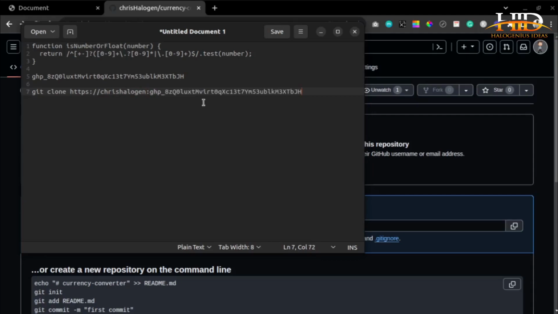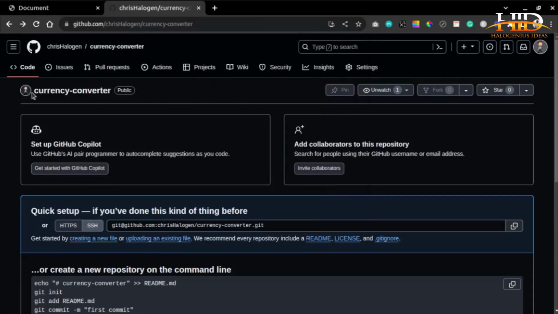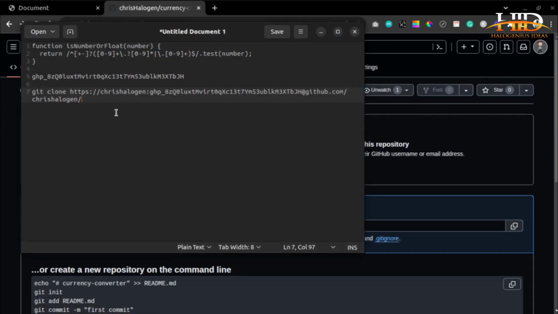Then you come here, you paste the access token, then at github.com slash the username again, then the name of the repo that you want to pull. So the name of the repo is currency converter. Copy this, paste it, then dot git.